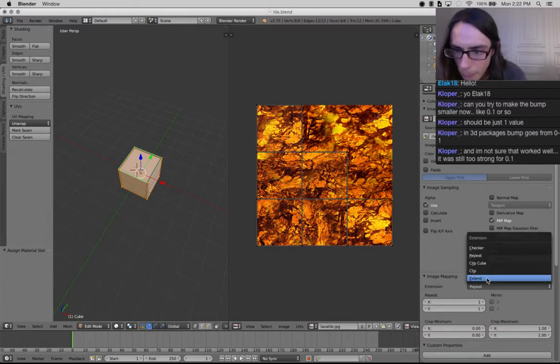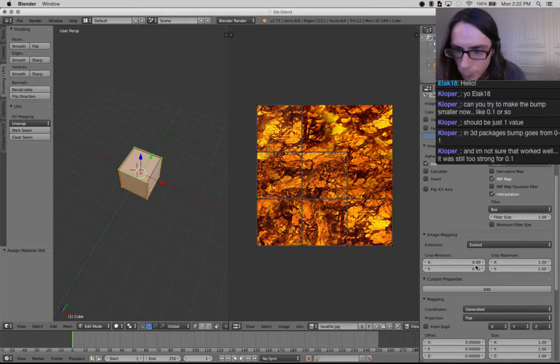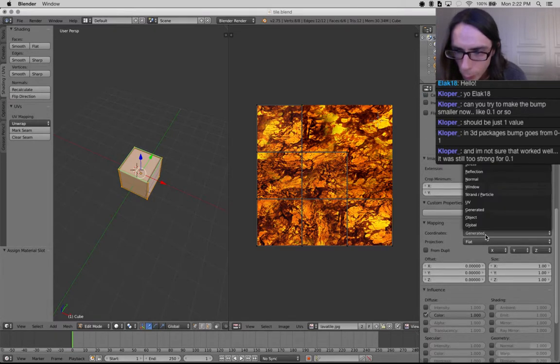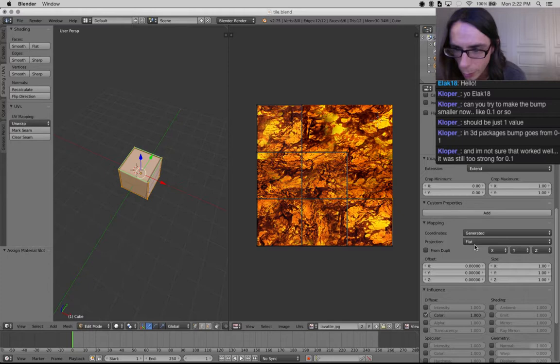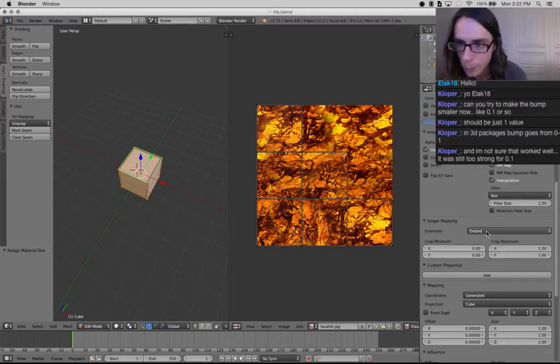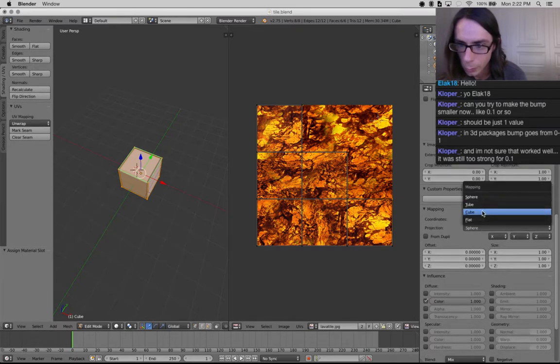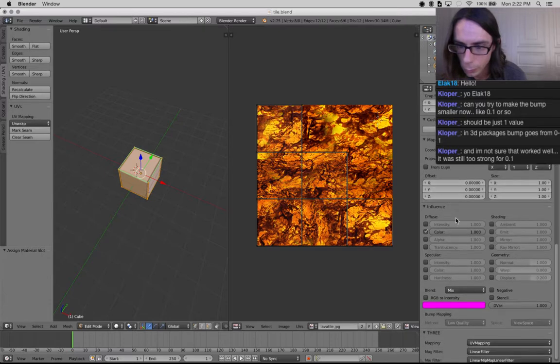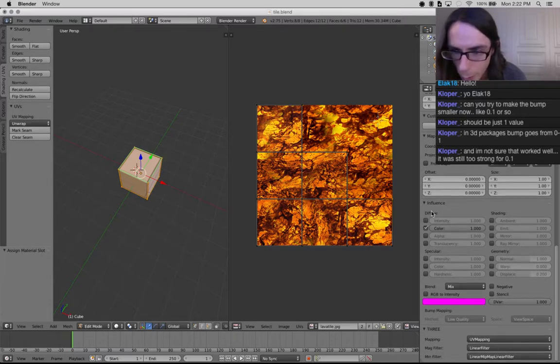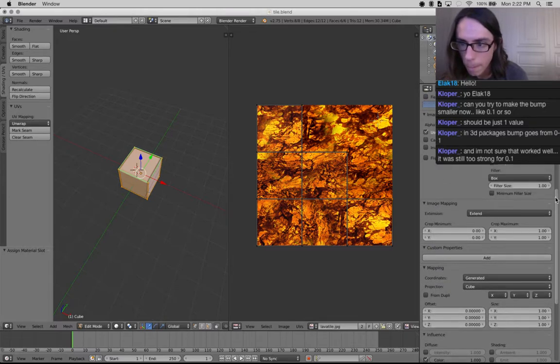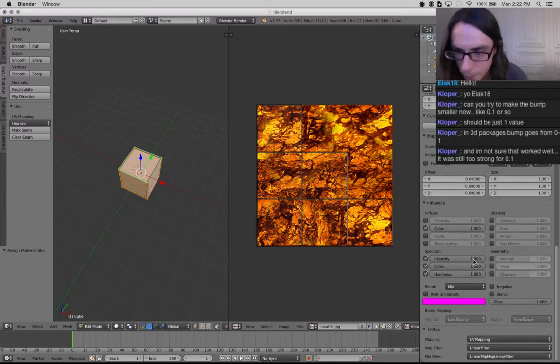What did I have before? Coordinates generated. Oh, yeah, this is another one where we can do object global. I got to look into that. Projection, cube. That'll probably, yeah, or sphere. If we do sphere, it'll look great on a sphere. Right. Let's go to here. RGB to intensity. We don't care about any of that. Diffuse, shading, specular. I think I'm getting a handle of this.